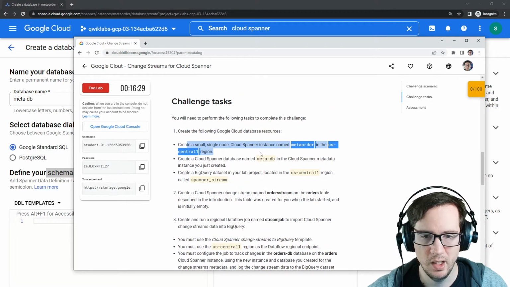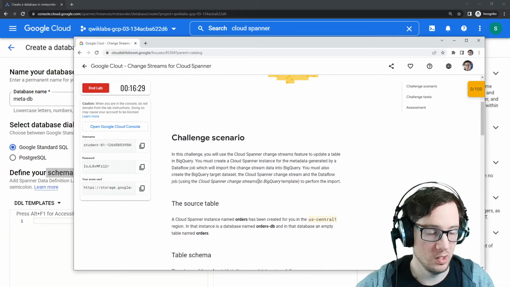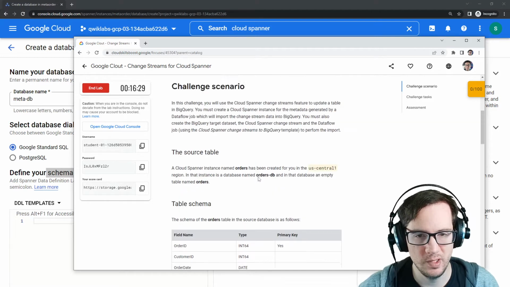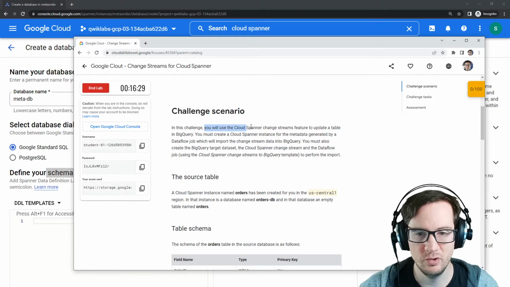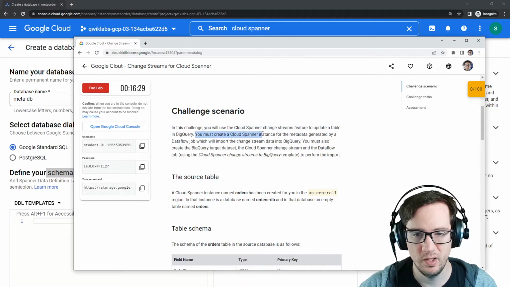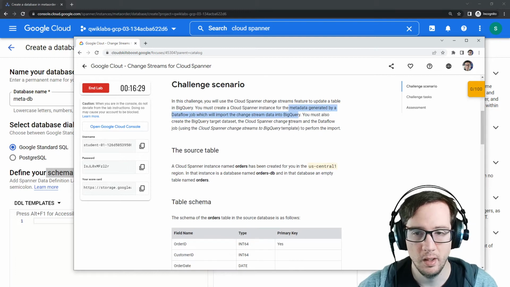It doesn't say to put in any stuff, but I would think like if we are streaming one to another, then there could be the case. So let's go back up and read this a bit more because clearly I'm missing something here. In the challenge, you're using Cloud Spanner change streams features to update a table in BigQuery. You must create a Cloud Spanner instance for the metadata generated by a Dataflow job, which will import the stream. Okay, so we have to create an adjacent database for that.